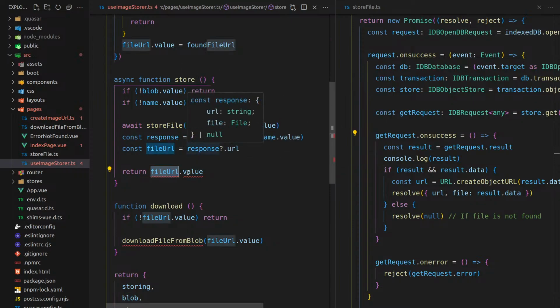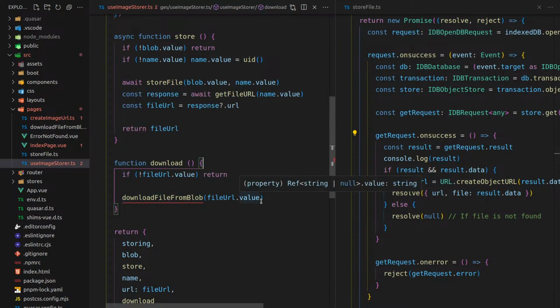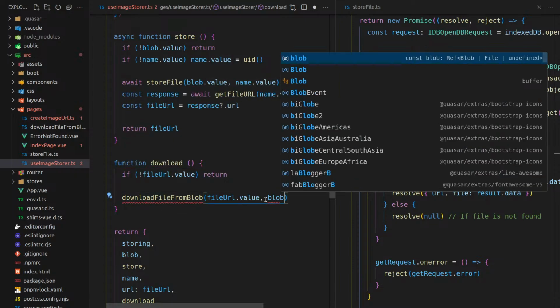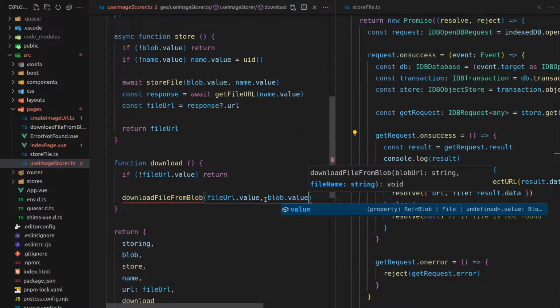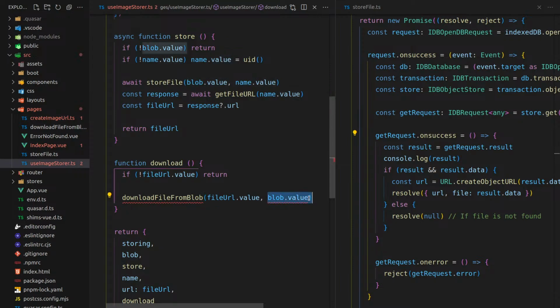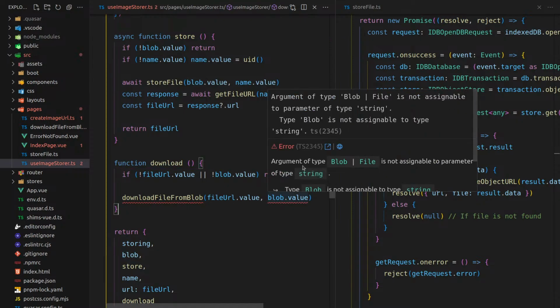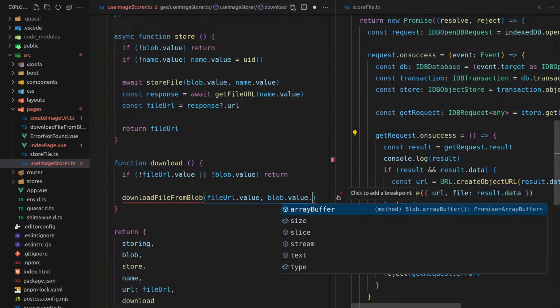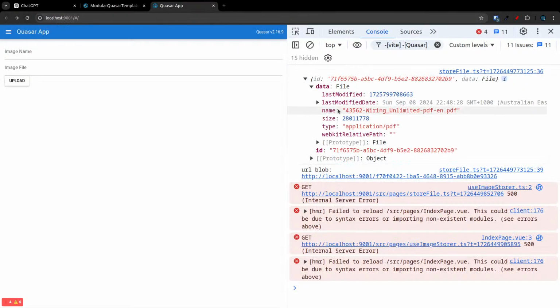File URL. Why doesn't it like that? I think it's because it can be undefined. And it should just be file URL. Okay, so now we give it the URL. We give it the blob. And we probably just want to check for that as well. Oh no, there should be an or. Or we don't have a blob, then return. I don't know why it's not happy with that. Oh, this is for the name. Yeah, so now we should be able to grab the name from this. That's right. That's why we wanted to do this all along.